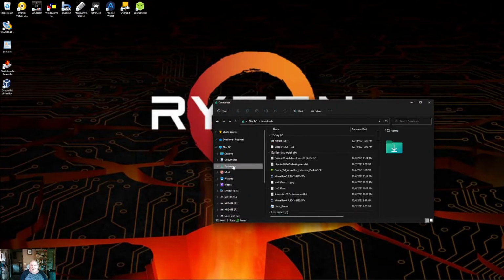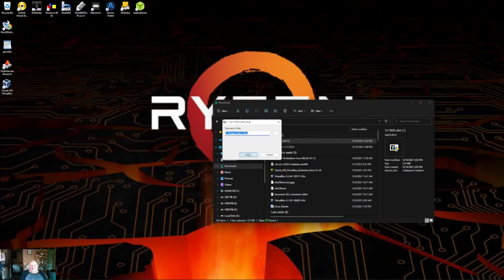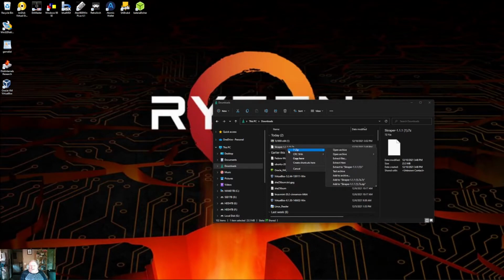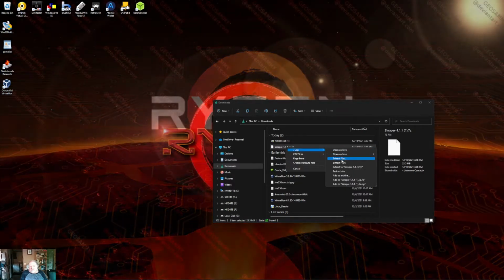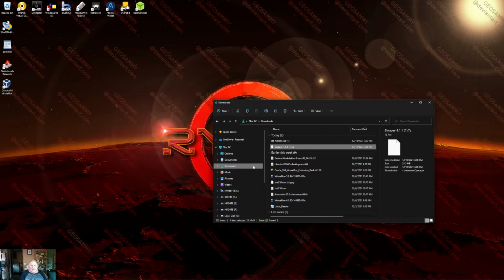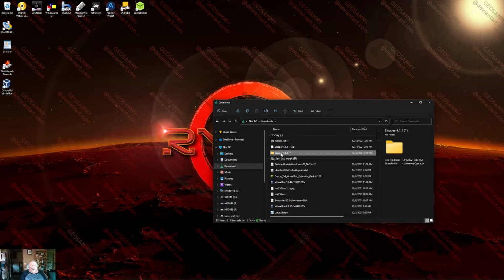So I go to downloads. Double click it. Close. Okay, now we should be able to use 7-zip. Extract files. Just leave everything the same. And there it is. There's Screen Scraper.